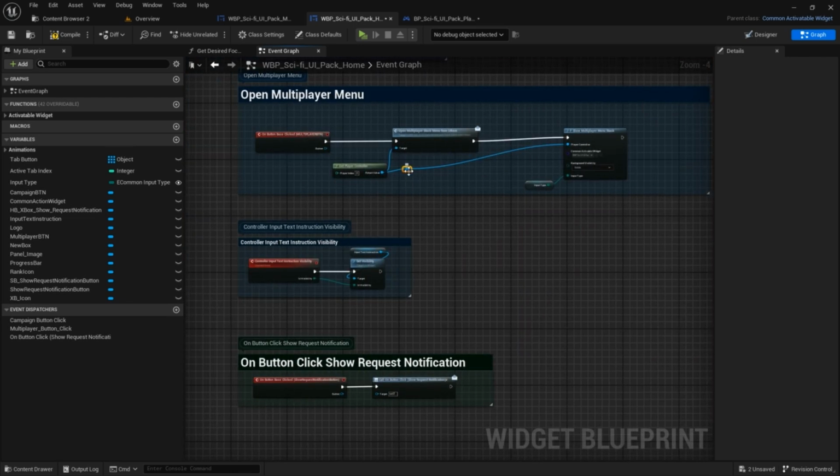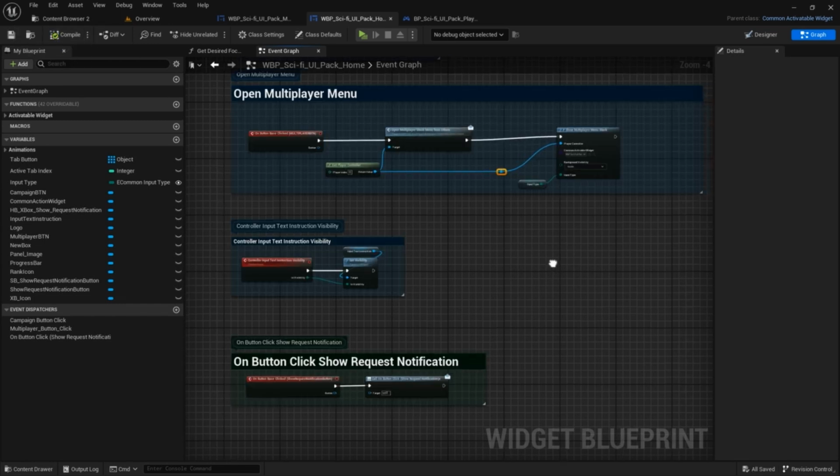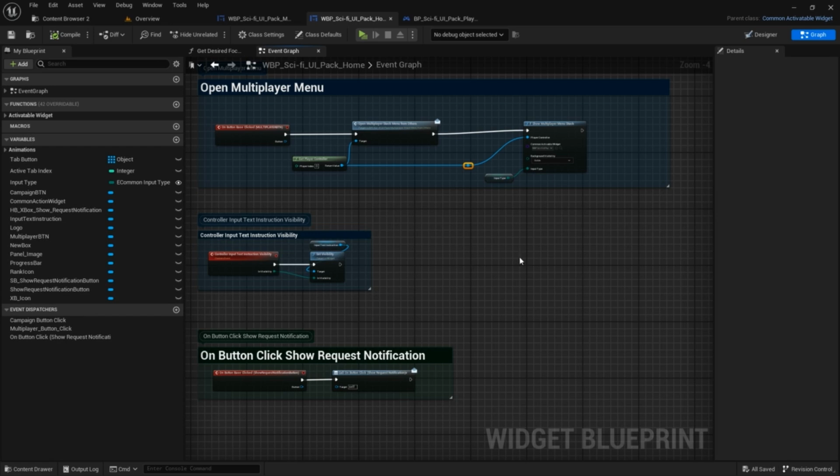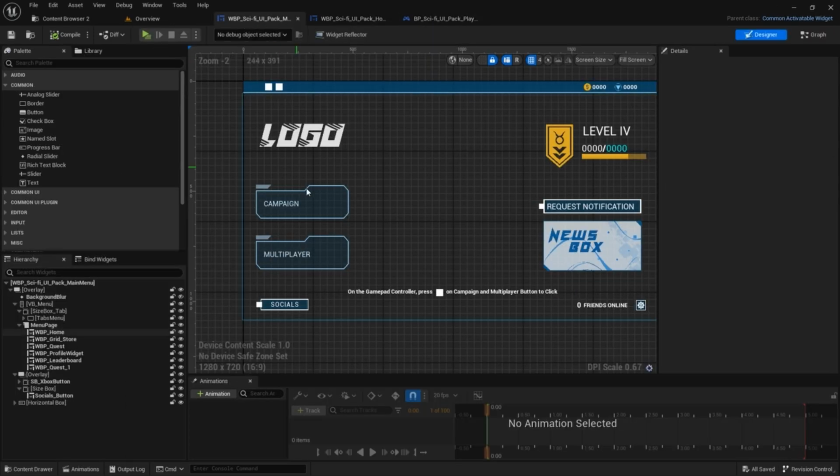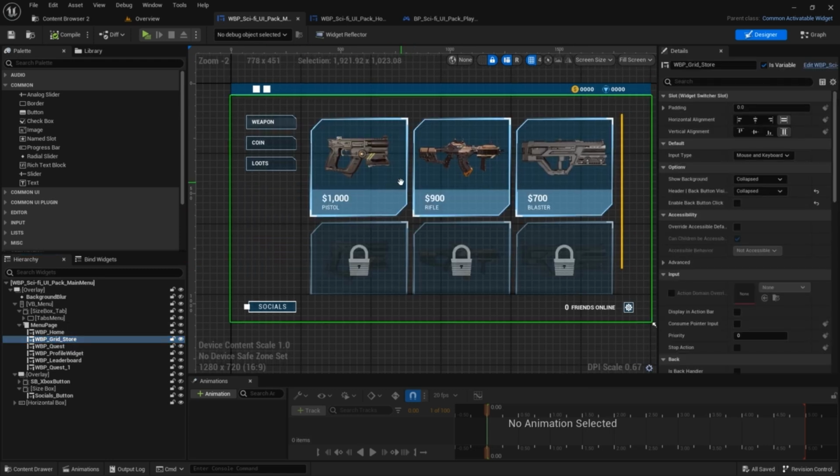So we've come to the end of the home. Stay tuned for our next video where we'll be talking about the store widget. This widget.